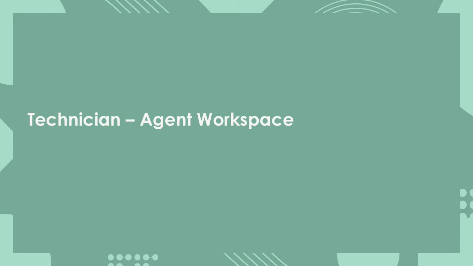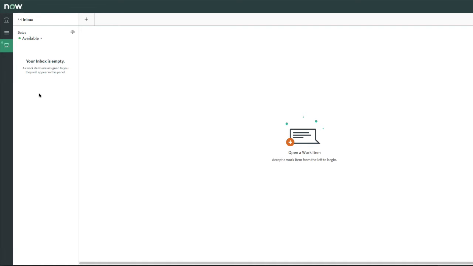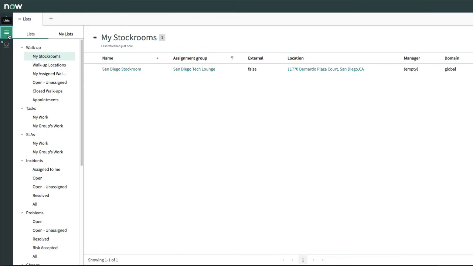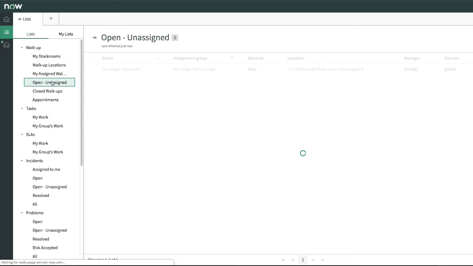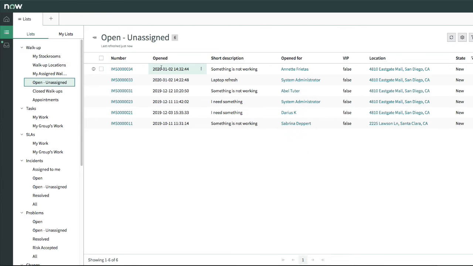Now, let's take a look at the agent workspace, what the technicians do to actually work these walk-ups as they come in. In the agent workspace, employees will be able to say they're available in their inbox, and work can be pushed to their inbox. Alternatively, they can also pull from a list view of all the walk-up interactions, which is the record type that's generated when a user checks in.